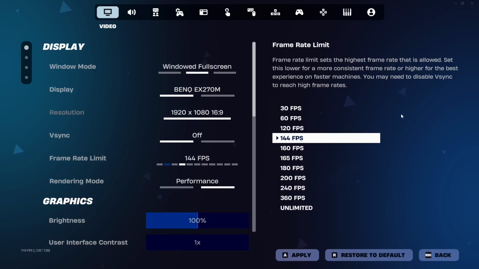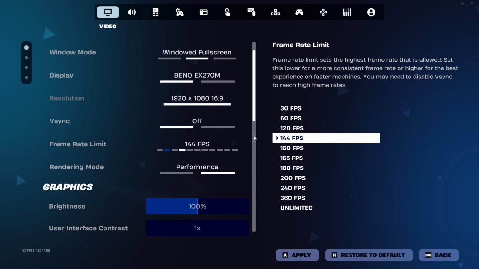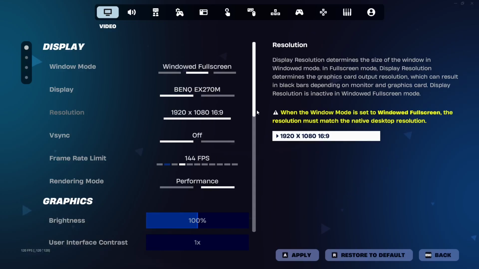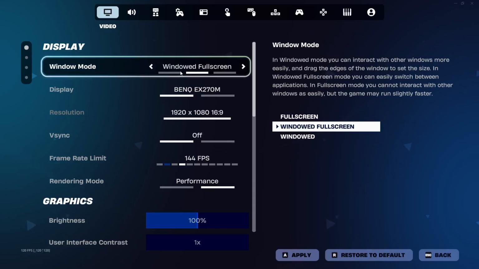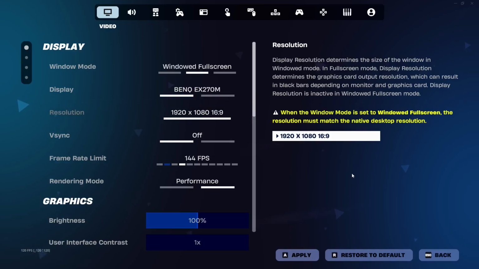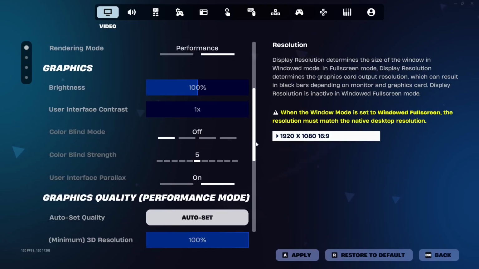Now, with that being said, outside of the FPS cap, resolution can make a difference. Obviously, if you have more than one monitor and you're playing on windowed full screen, then you can't really change the resolution unless you go into your NVIDIA settings and change the resolution that way. But that's out of my expertise.